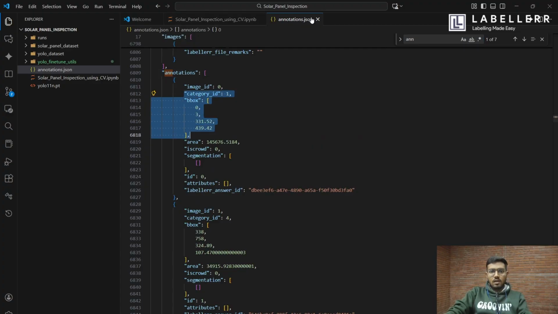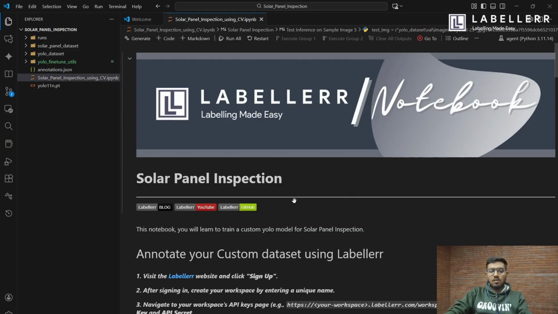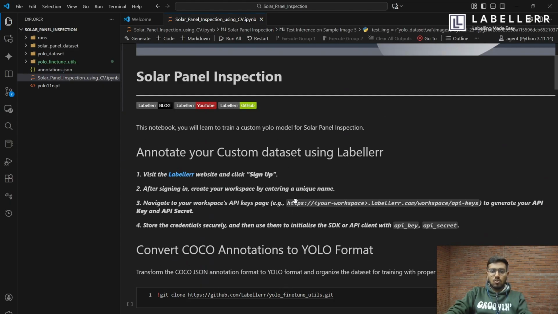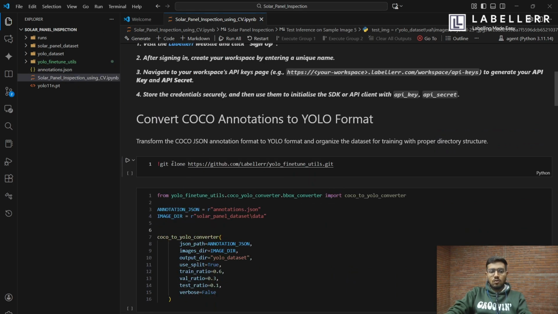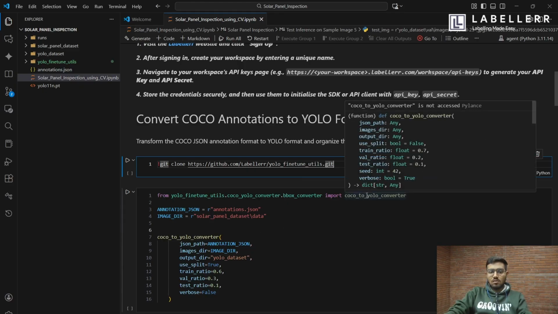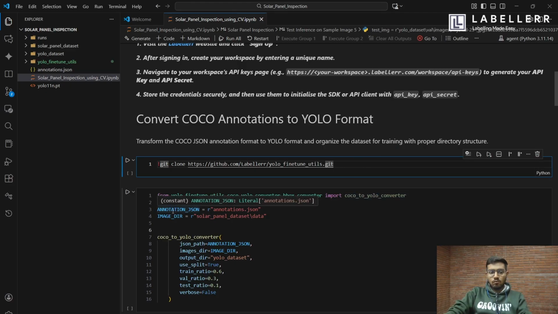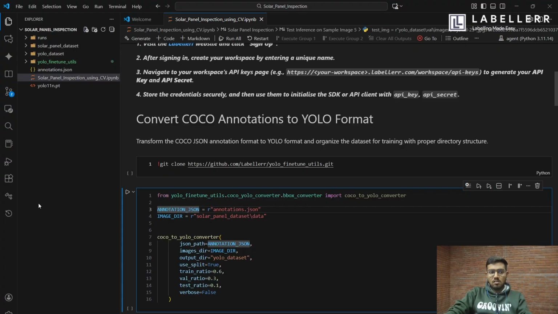So after that, you can start your computer vision model training. I'm using YOLO. So for that, I have to convert our annotation into YOLO format for training. So you have to just clone this Git repo which I have created, which makes this process much easier. Using that, you have to just import a function called COCO to YOLO converter and provide it with two variables, which is annotation JSON, which is this file, and the image directory, which is the data set you have used for annotation.